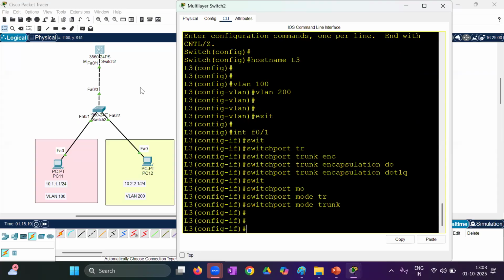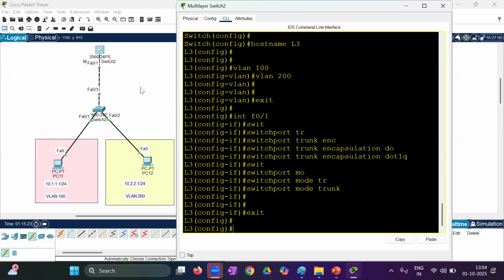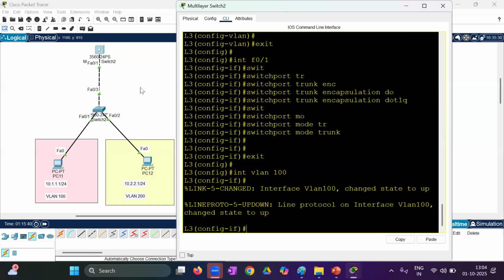Then trunking is done. Then what we have to do here is configure the IP that will be acting as a default gateway. So where do you have to configure? Interface VLAN number 100. On the interface VLAN only, I'm going to configure the IP. Interface VLAN number 100, what is the IP? 10.1.1.2. Already we have given this one. That's why 255.255.255.0.